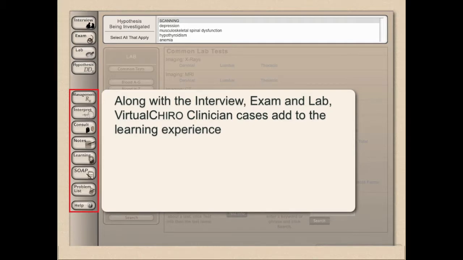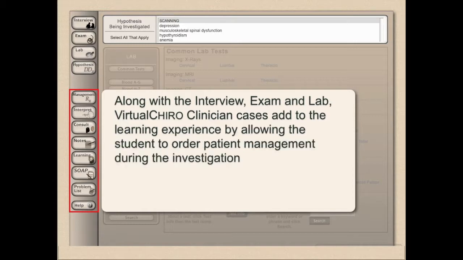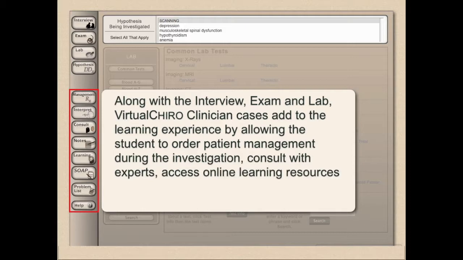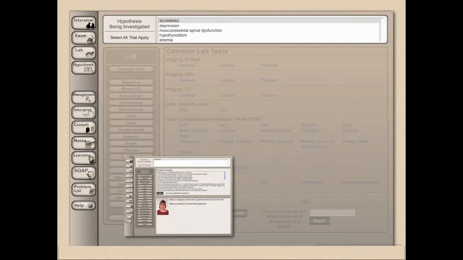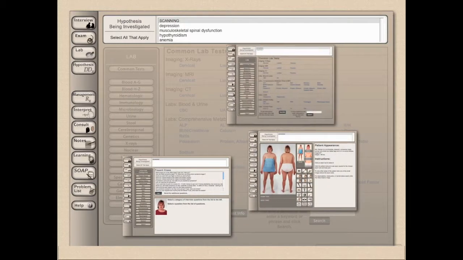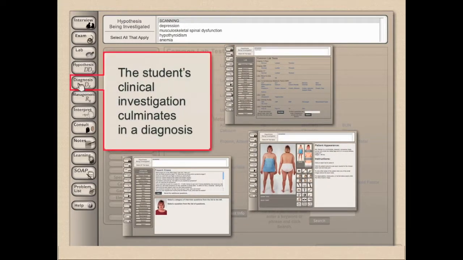Along with the interview, exam, and lab, VirtualChiro Clinician cases add to the learning experience by allowing the student to order patient management during the investigation, consult with experts, access online learning resources, and keep a variety of their own notes, records, and impressions. When the student feels they have all the pertinent information on the patient case, they culminate their clinical investigation with a diagnosis.